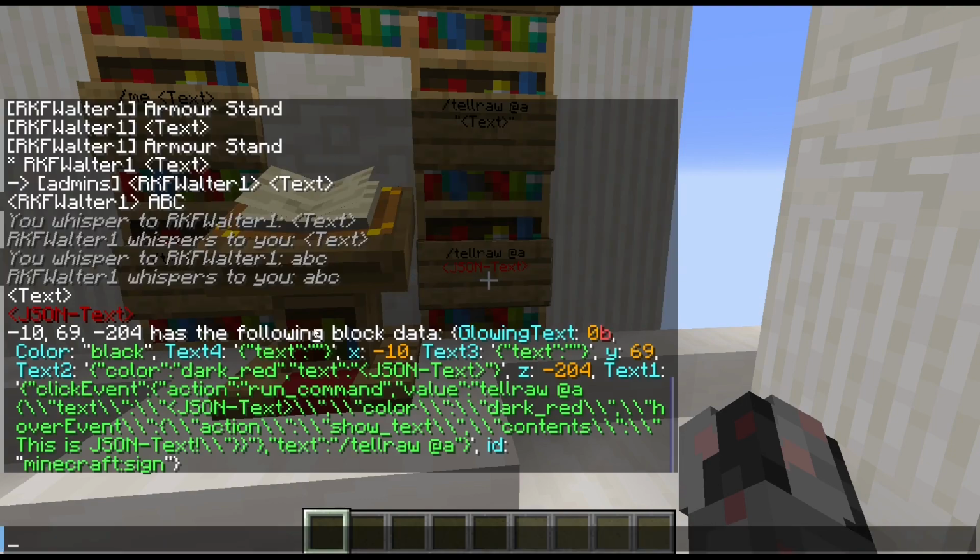So, and now let's look in there. Fourth and third line are empty. Second line is just this dark red text, and the first line is this text up here. It also contains a click event that then contains a tellraw with a text, which is JSON text in dark red again, which also contains a hover event with a text, and this is JSON text. And you can see all of this escaping going on since it's JSON text embedded in JSON text.